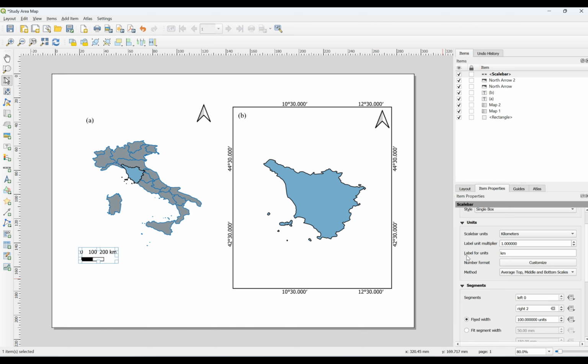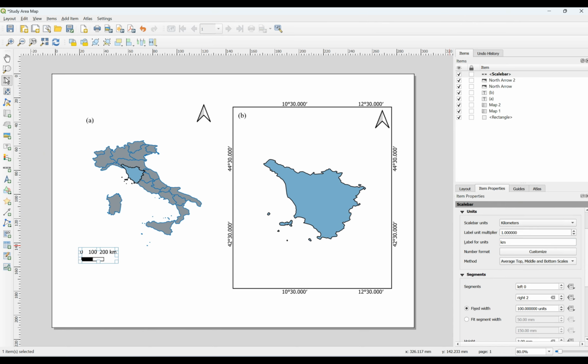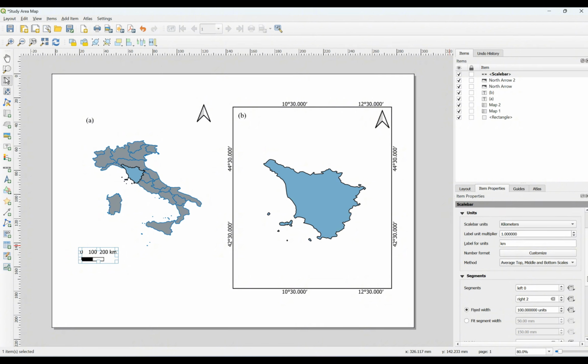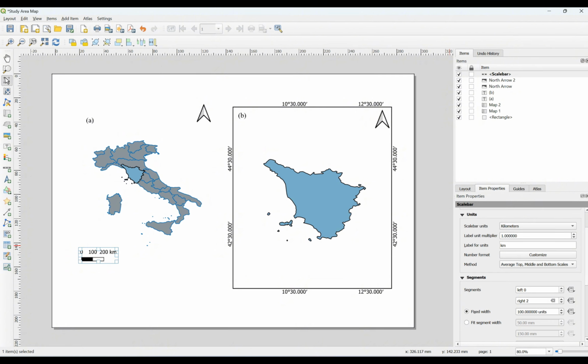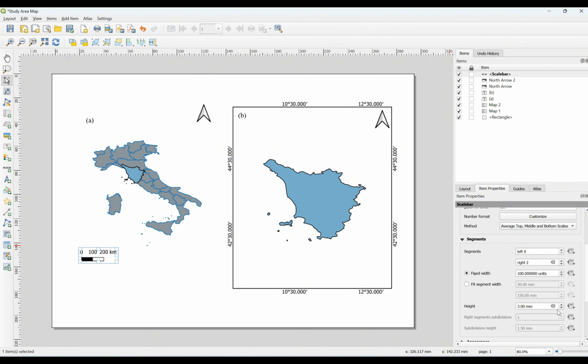It's asking about the label for units. As you can see, it's km. However, you can choose it. You can change and write, for example, kilometers. However, I will leave them in default and go back. Go to the next items.